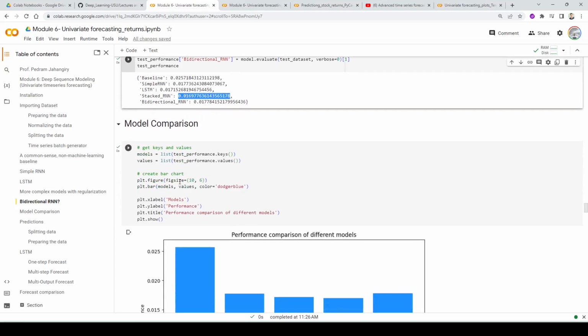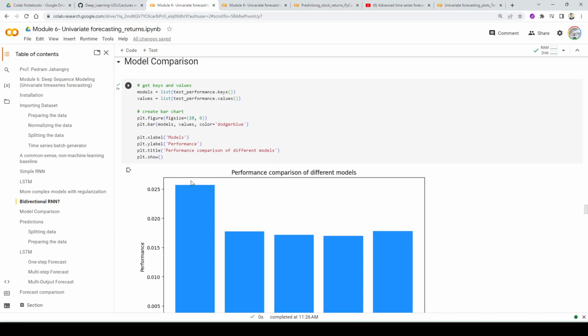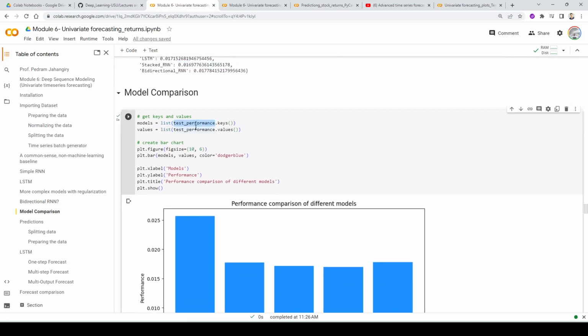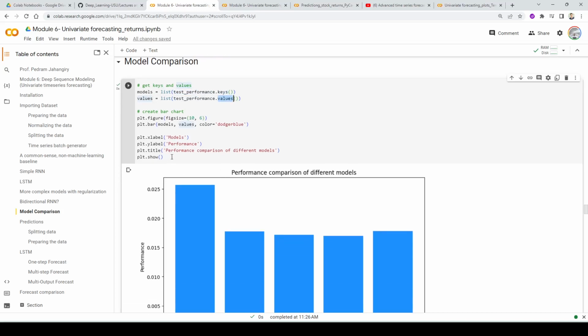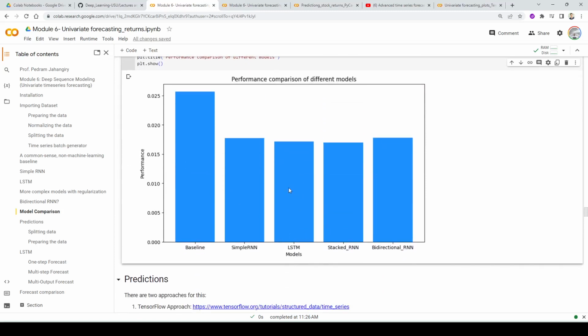We can plot it, right? So we can go ahead and make a plot. This is a simple plot, because remember, our test performance is a dictionary. I can grab the keys, I can grab the values. So these are the models and values. And then I can do a simple bar plot, right? So here's our simple bar plot. LSTM is powerful, and then stacked RNN is slightly better than that.